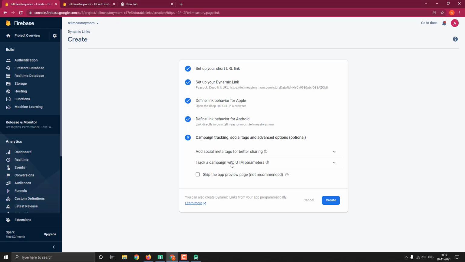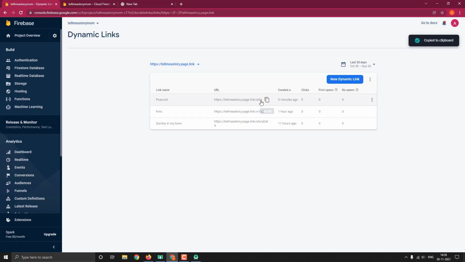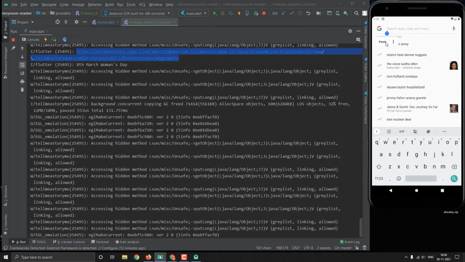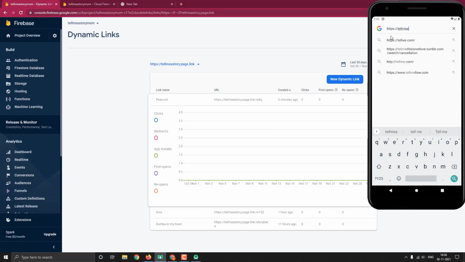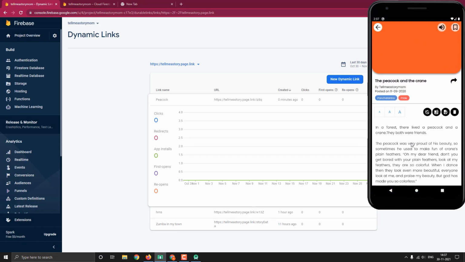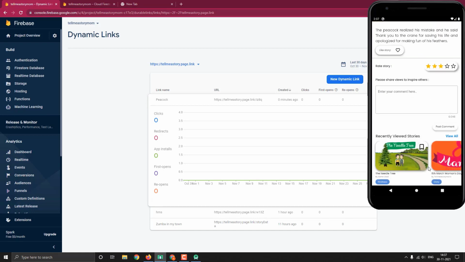Then after that, there are the UTM parameters and meta tags. These will be important when you want to know where your analytics are coming from, where people are clicking your link more, for all that purpose. Copy this and go to our application, and we will paste it. Now it asks us where to open this, and as you can see, we reached that story without even generating the link from the app.